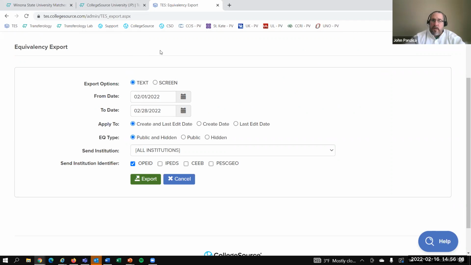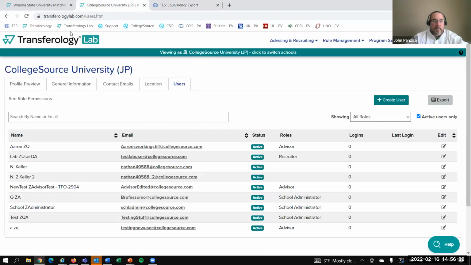I will say right now, disclaimer, there is no built-in interface to any student information system in TES, nor do we have any plans to develop it. A couple of reasons, but the most important reason is we offer a degree audit at CollegeSource, so none of the student information system vendors are going to let us look at their back-end architecture because we are a direct competitor. A couple of questions now about Transferology.